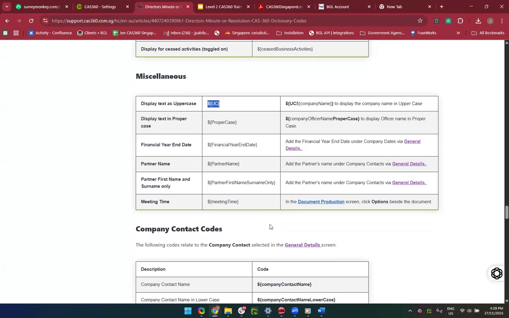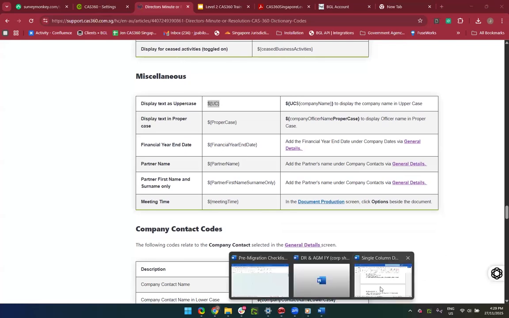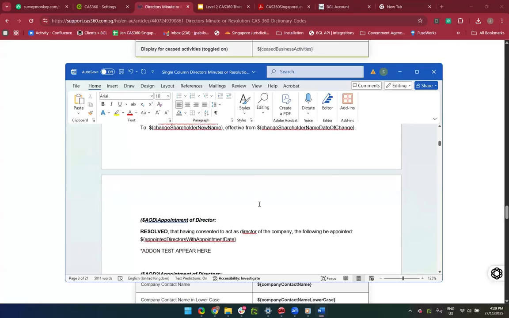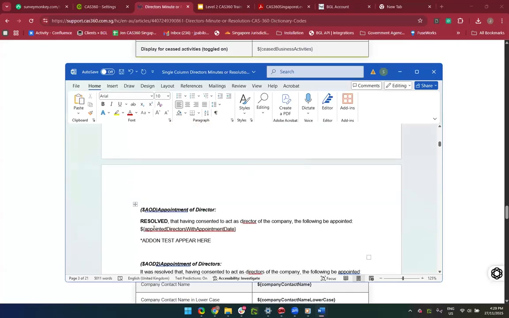and go to my document, this exported Word document. I'll insert this code so that it will display the name in uppercase. And I want this bold as well.